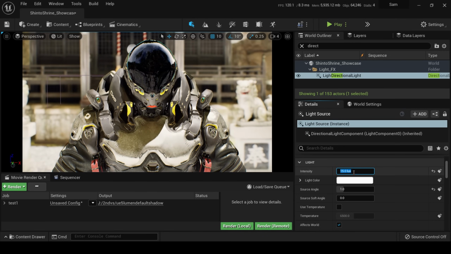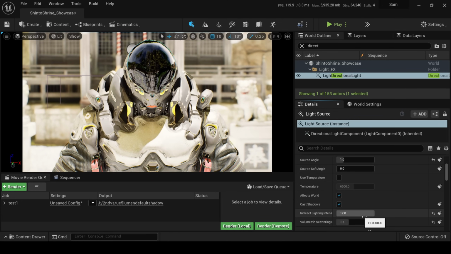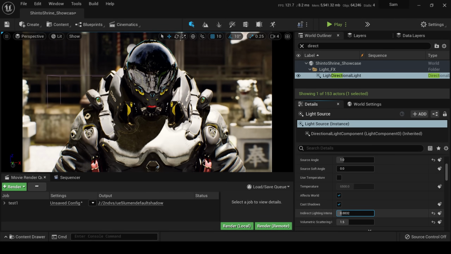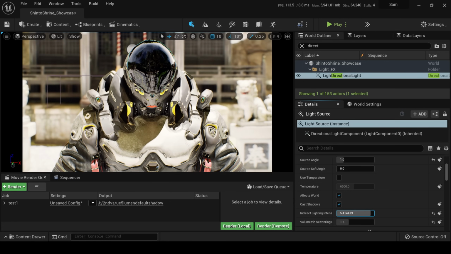Versus 15, which is the original one in the project. All right, 50 looks pretty good. We got our indirect lighting right here, bounce. I'm just messing with it right now, so you can see in his face it's starting to brighten up. Okay, that looks pretty nice.